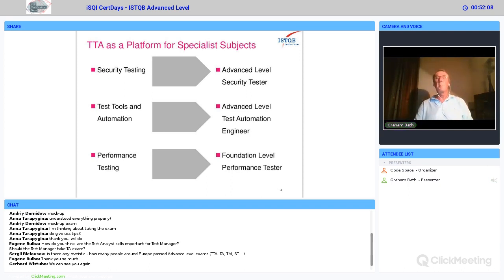So we're not missing it, but now we're giving you, if you like, a platform towards the other specialist modules that are standalone modules in their own rights for security testing. That's an advanced level. For the test automation engineering, that's also advanced level. And for performance testing, that's foundation level. So security and test automation engineer are both out there on the market. Syllabi can be downloaded.